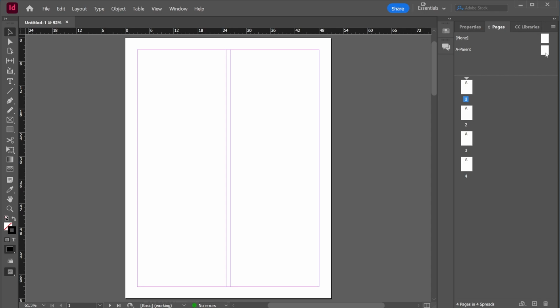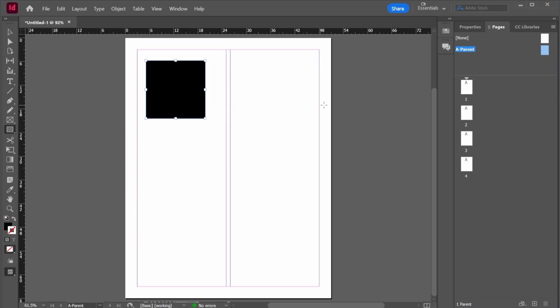So let's take a look at that. If I double click on this parent, I'm now editing the parent page. And if I go on here and I'm just going to throw on a black square and leave that right about there, we can see that it creates it on the parent, and what it does is it creates that across every single page. So if I go to page 1, 2, 3, 4, they all have that black square on there. So this is really handy if you need an element that goes across every single page.